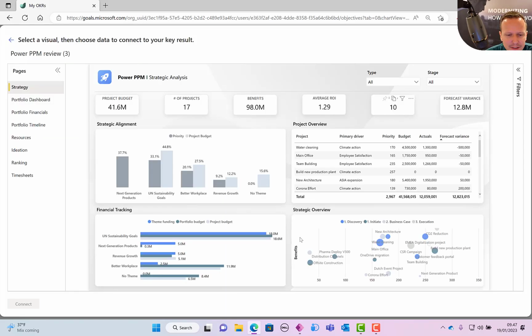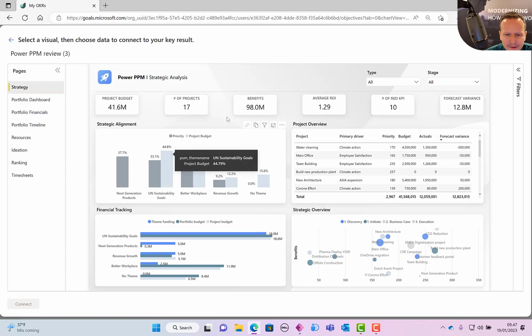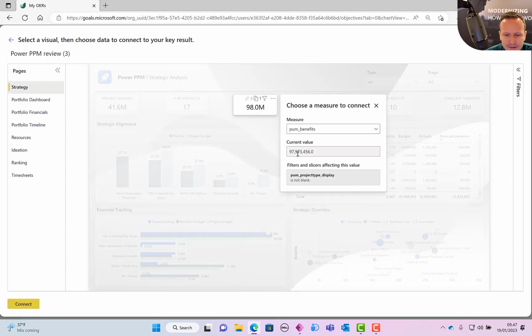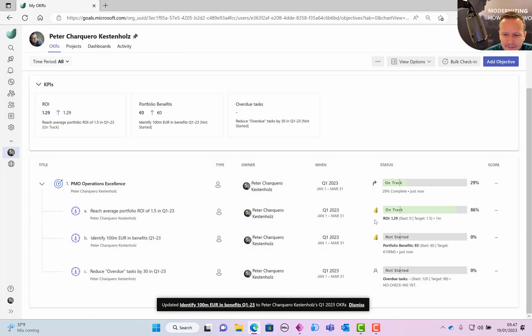Gonna zoom in a bit as well. And I believe I have my total number here for budget and my total number here for benefits. I could also have these numbers in another section of the report, and I could just simply go there instead if that's better. But let's just stick to the first one and take this one, which is the 97.973 million right now of total benefits, and click Connect. So now we have that number in. Save. So 2 key results are now tracked directly from Power BI, again directly from our system or PMO system.